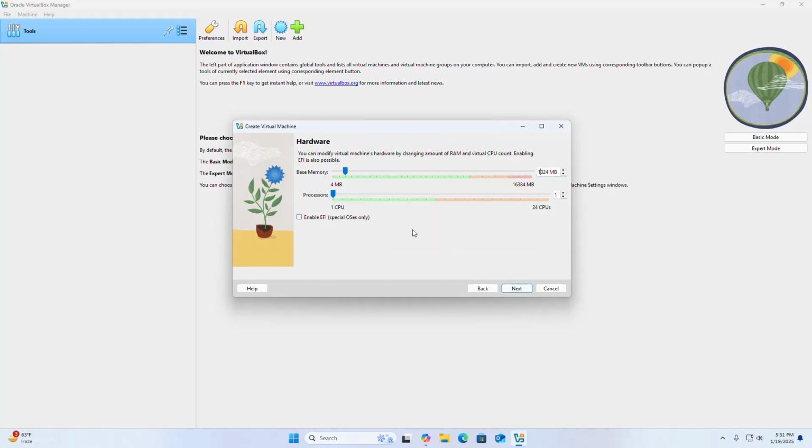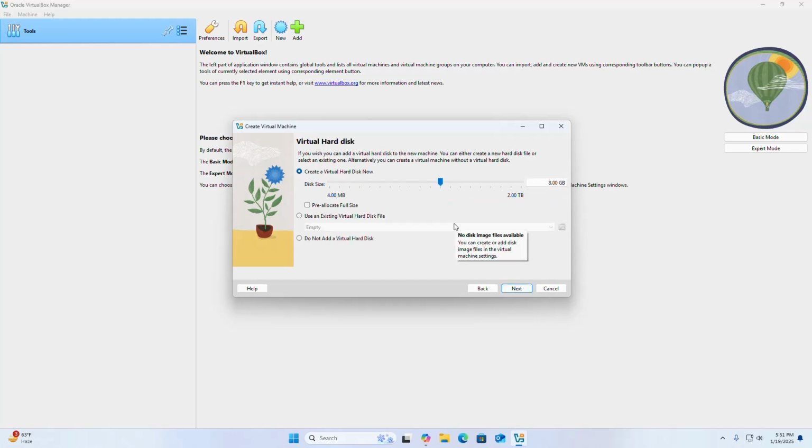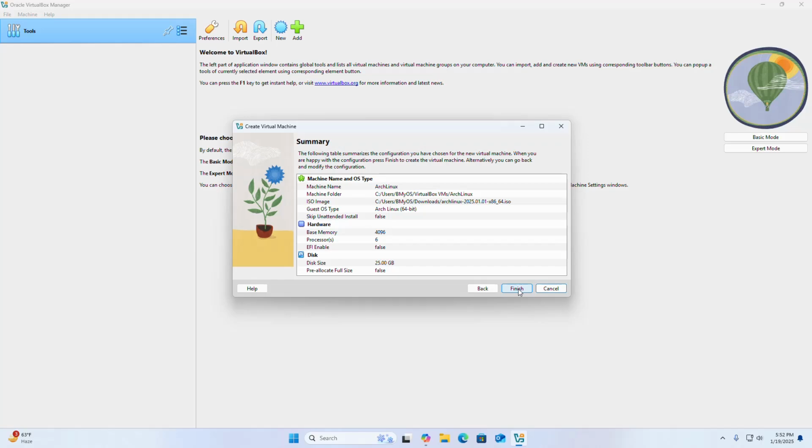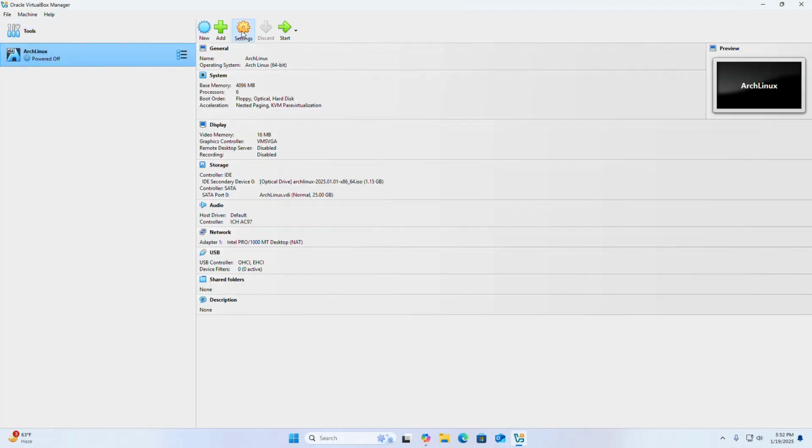You can modify the virtual machine's hardware by changing the amount of RAM and virtual CPU count. I am going to increase the base memory. Now I am going to increase the number of CPUs. Then click on next. Create a virtual hard disk. Now you can increase this size. Click on next. Click on finish.